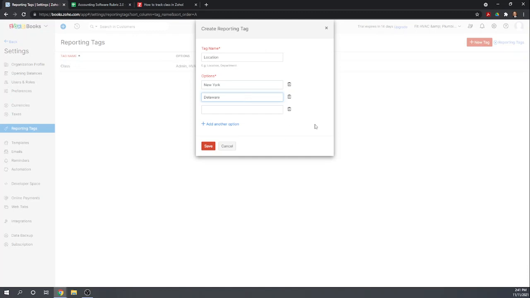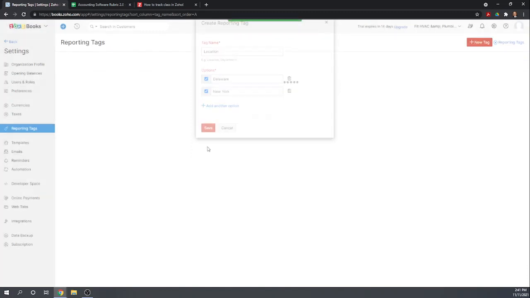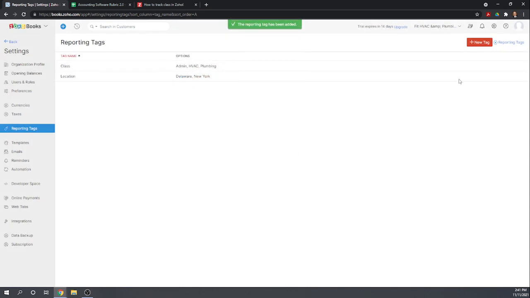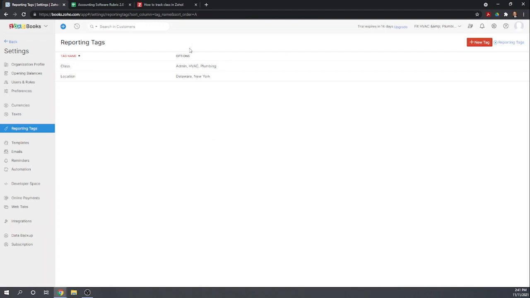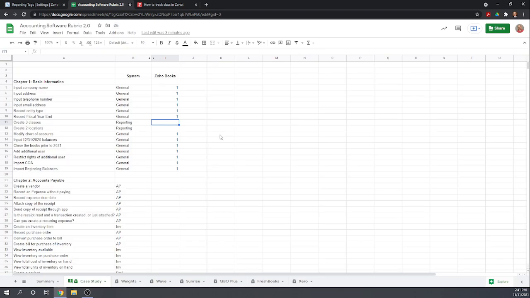So they're not called class and location, it's reporting tags, but you can create your own. You can do whatever you want. Let's see if we could create a third one if we wanted. We could. Okay, well, very good. So that's even more flexible than classes and locations, and QuickBooks does exactly the same thing. Very cool. So, for general basic information, Chapter 1, Zoho Books has scored a perfect score. Very good. Excited to do Chapter 2 and 3 now for Zoho Books. So that was Chapter 1 of the Fit Small Business case study for Zoho Books.